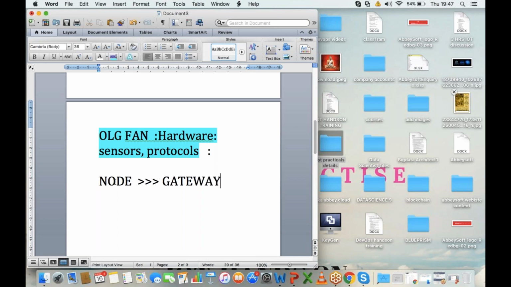So what I'm saying is that the node is transferring the sensor data to the gateway. Got the point? And this gateway sends the data to the cloud, where your data is stored. Clear point? Here, the LG fan has a protocol and a sensor. The LG fan senses the data using protocols, the node sends the data to the gateway, and the gateway does pre-processing of the data and sends it to the cloud. Did you get my point, guys?